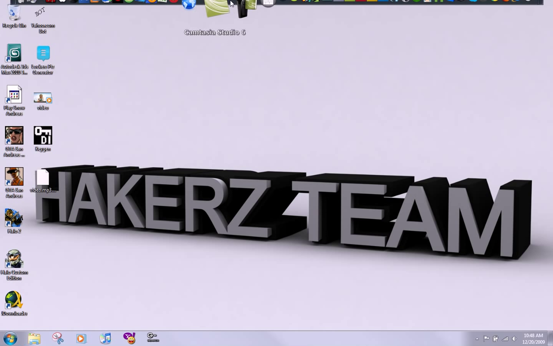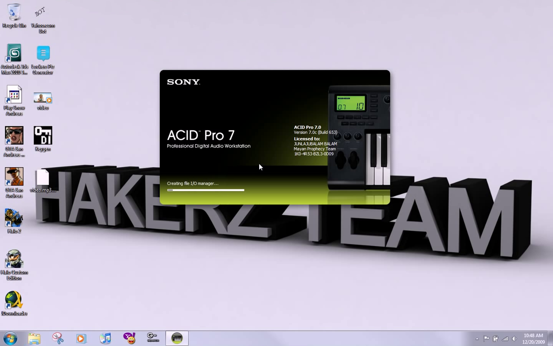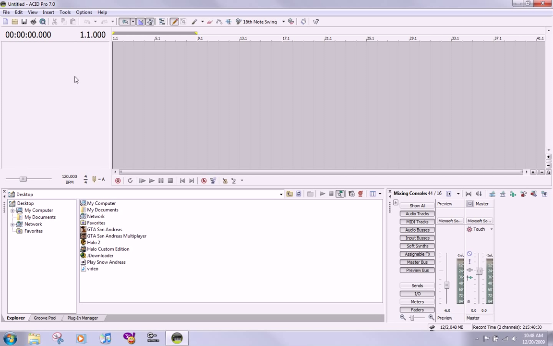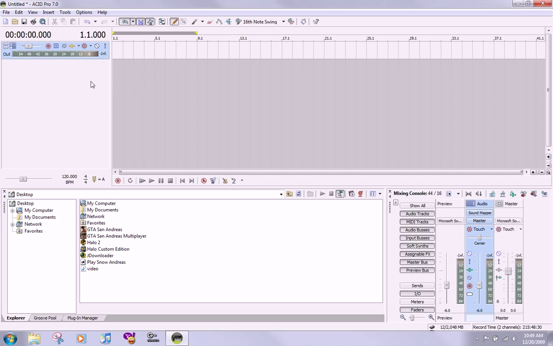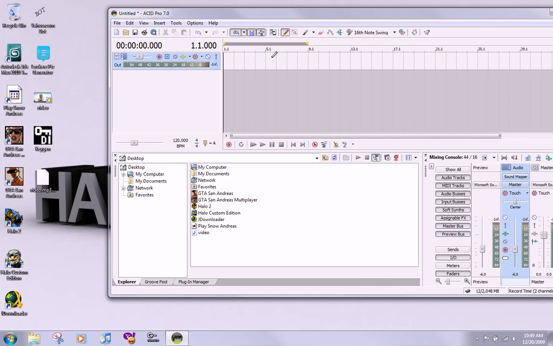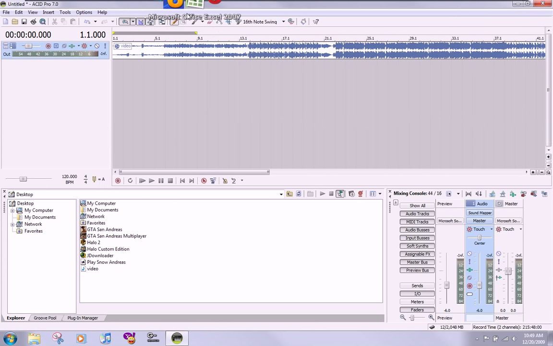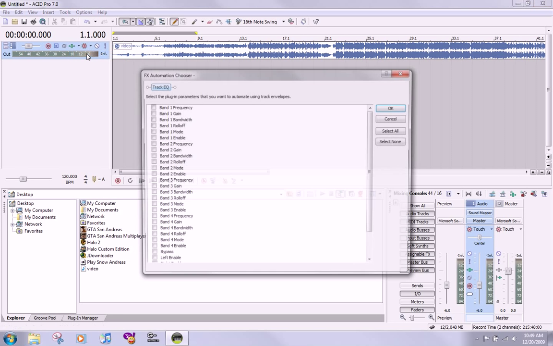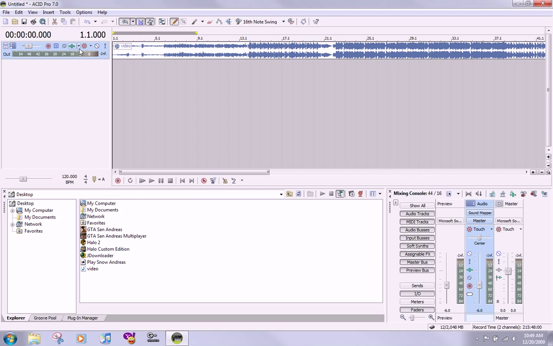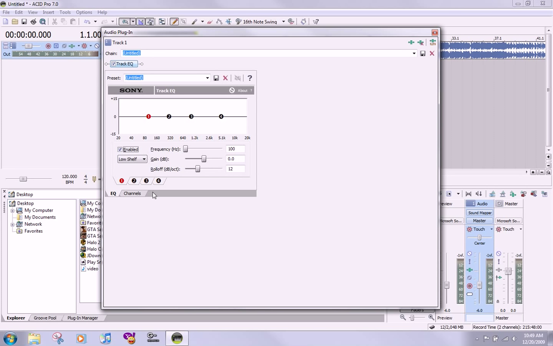So open up Sony Acid Pro. Alright. You're gonna want to make an audio track, and then import your audio. Alright, and then this is very easy. All you have to do is just click here on the track effects, and then what you do now is you click here on edit chain.